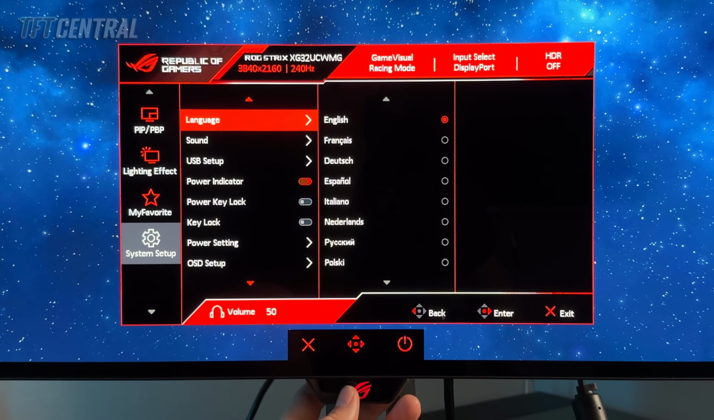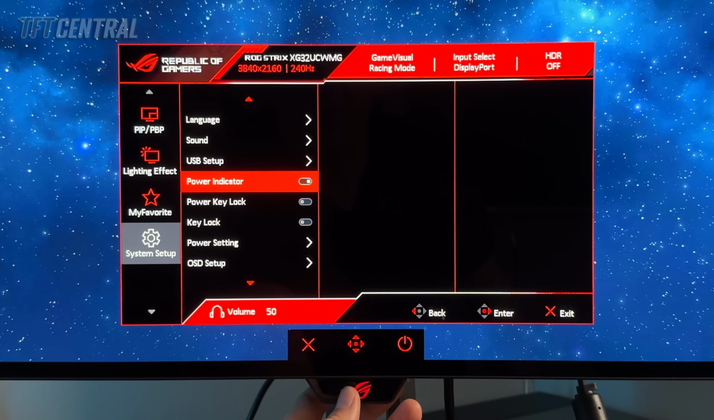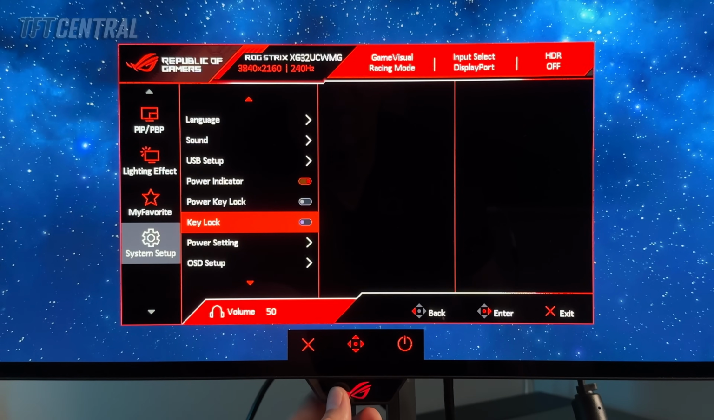There's nothing really to change in the system menu other than if you want to turn off this power indicator at the bottom, you can turn that off there. Everything else can really stay as it's set up.